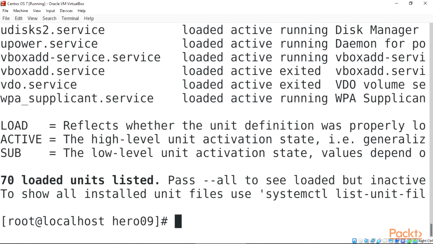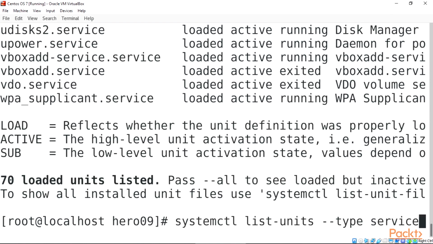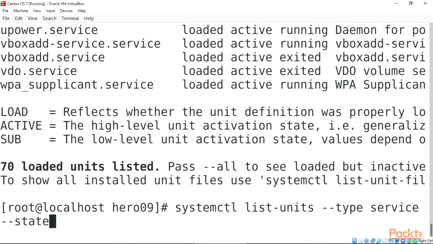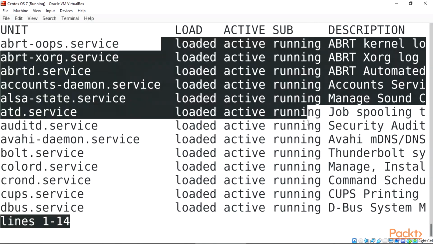To check a service running state, use the same command like this: systemctl list-units --type service --state running. This will show all the services running.